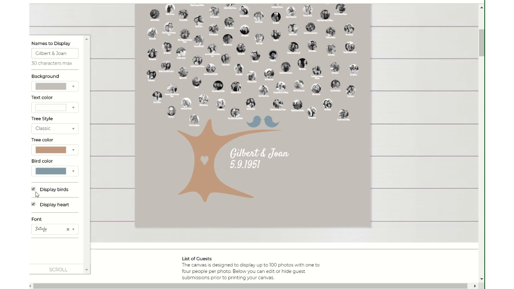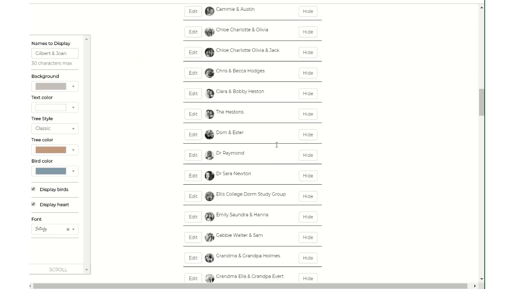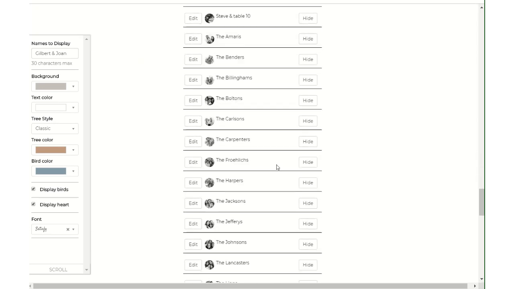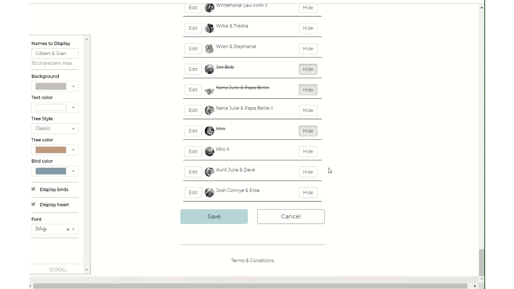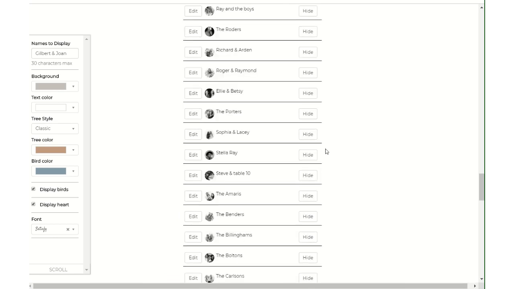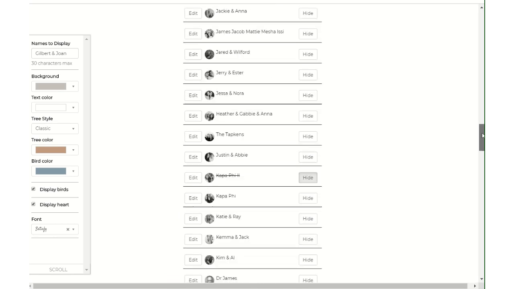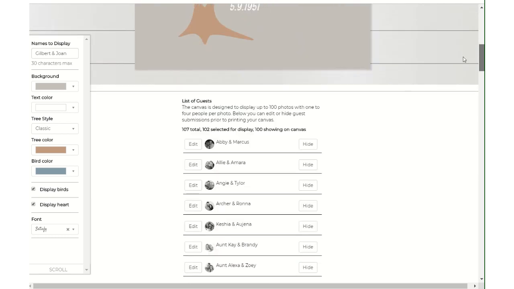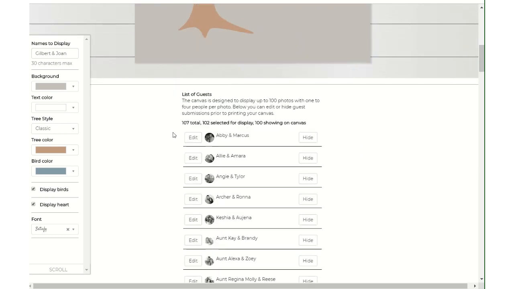So here's what you want to know. It moves, right? So here's what I would suggest you do if you want to. Let's see. That was down here. You also notice that we hid some. Sorry, let's go back up. All right, we have 107 entries. Right now we have 102 displayed, which means we need to hide some to get it down to 100.